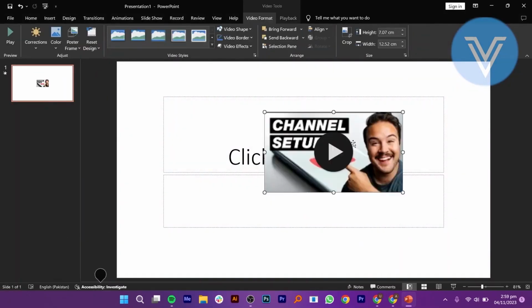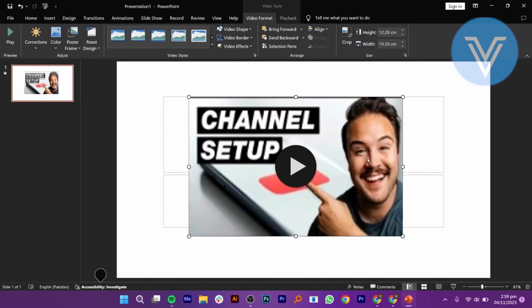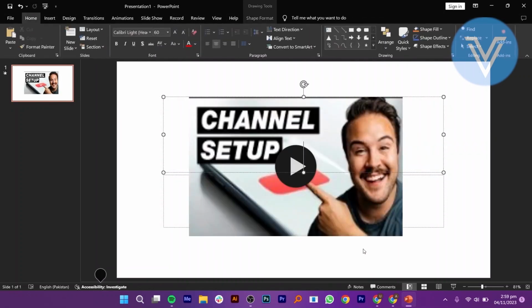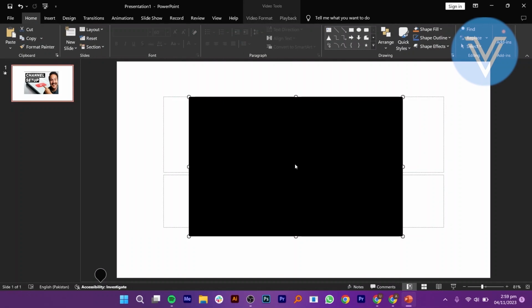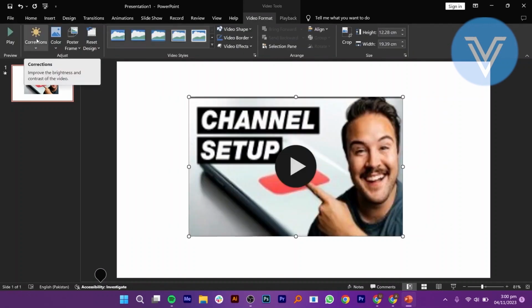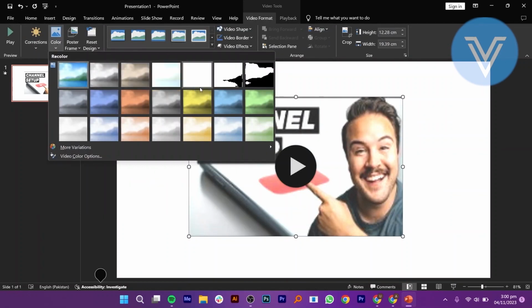After adding the video, adjust it on your screen. Click on its corner and drag to expand it for full screen. You can also drag and drop it to change its position. Next, set its format by clicking on the Video Format from the top bar. Then click on Corrections. Here you can adjust the brightness or contrast and select different colors in the color section.